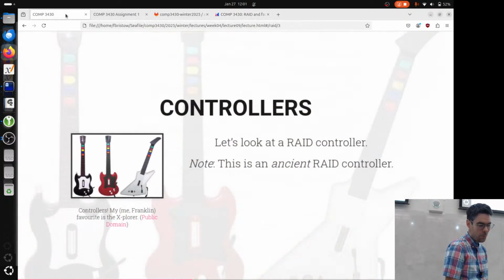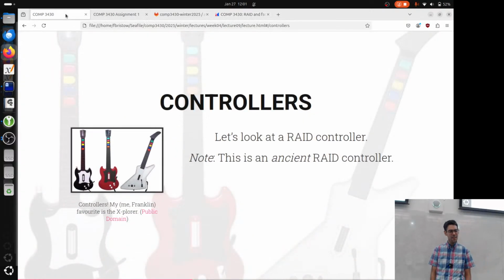What I'd like to do is, the textbook does a great job of describing RAID, but then it never actually shows you a RAID controller. And I think that's a valuable thing to take a look at here. So I'd like to show you all a RAID controller.